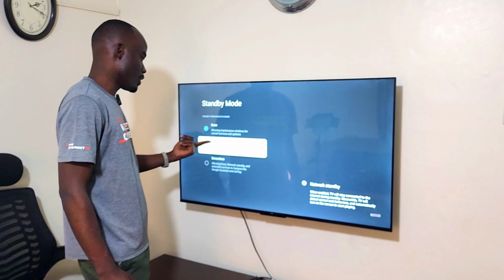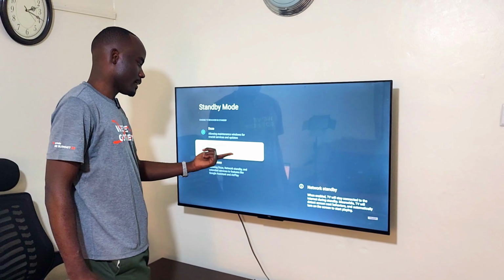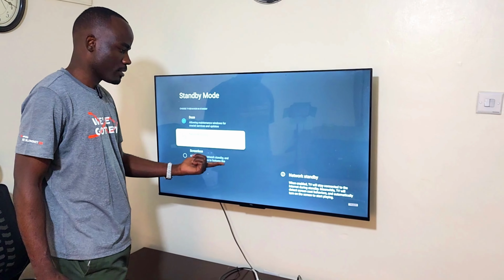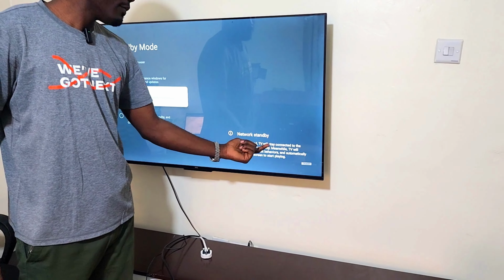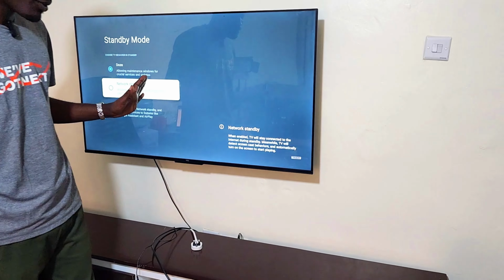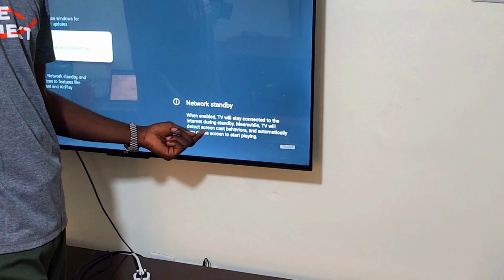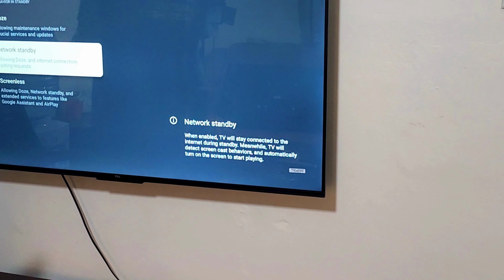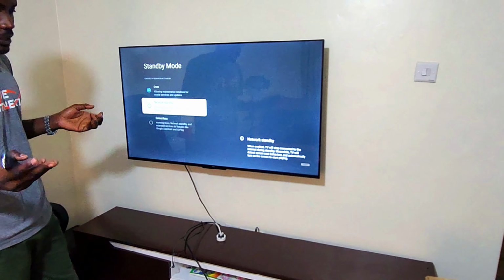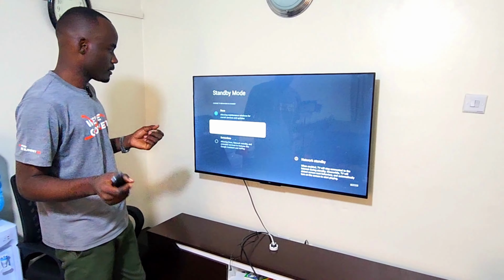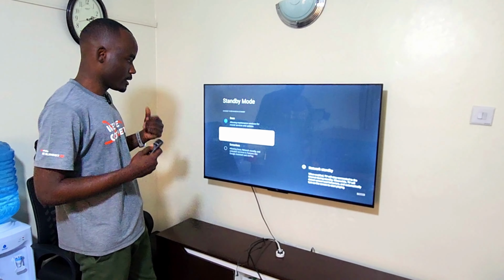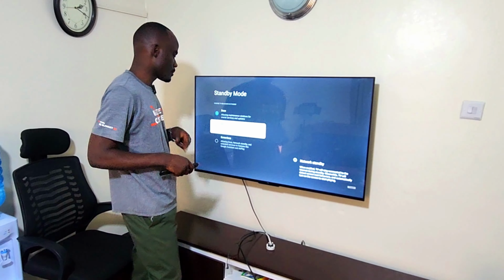And then we have network standby. So allowing internet connection, casting request. When enabled network mode, the TV will stay connected to the internet during standby mode. Meanwhile, the TV will detect screencast behaviors and automatically turn on the screen to start playing. So it's as if it's off, but it's not completely off because it's still on. And whichever input the TV gets will come back on its own.